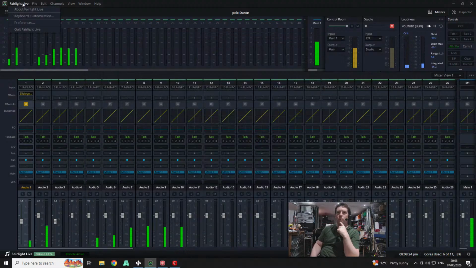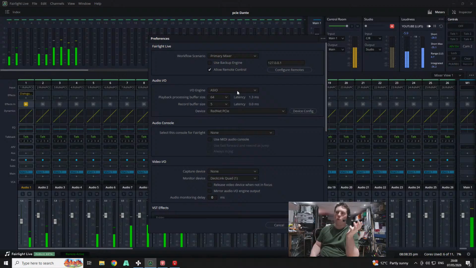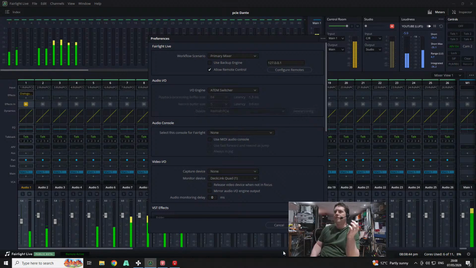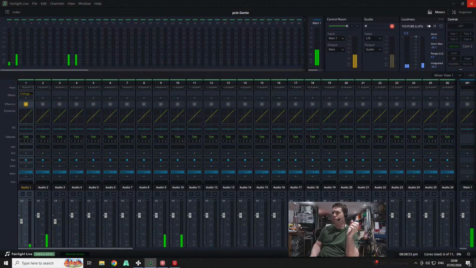So that's what you're supposed to do. And then what you do in Fairlight when you launch it, in your preferences, you can choose essentially your audio device. You can only have one. There are some caveats around that. So here I would choose ATEM switcher, and then if I click save, it's going to tell me I need to restart Fairlight, which is fine. We can do that.